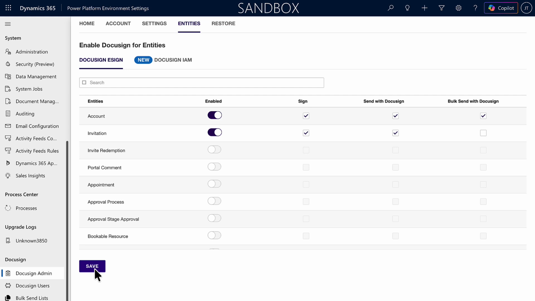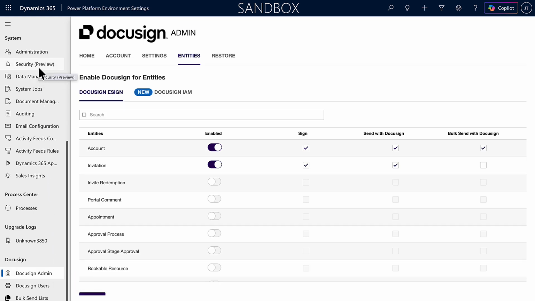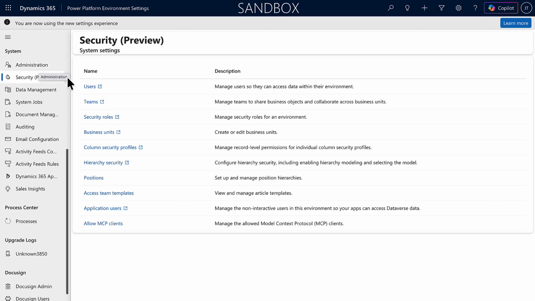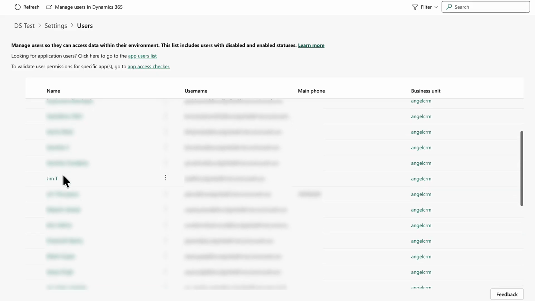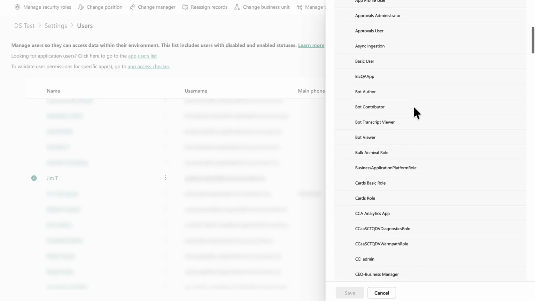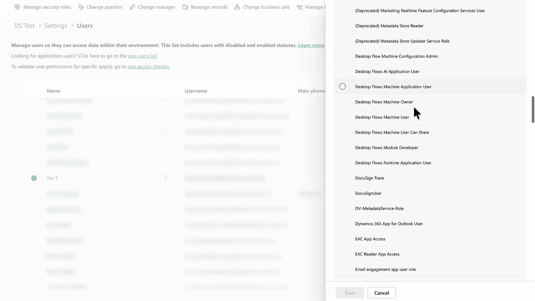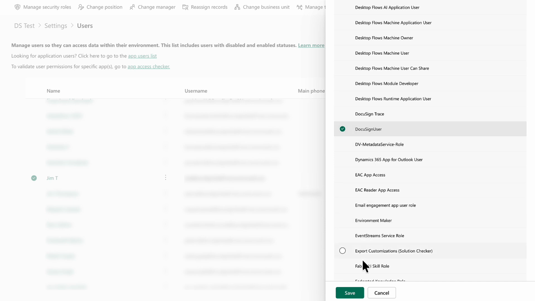Finally, you will need to grant the DocuSign user role to the relevant users so that they can start using the DocuSign for Dynamics 365 integration. Click Security, and then Users. Select one or more users, and click Manage Security Roles. Then, select the DocuSign User option under Role, and click Save.